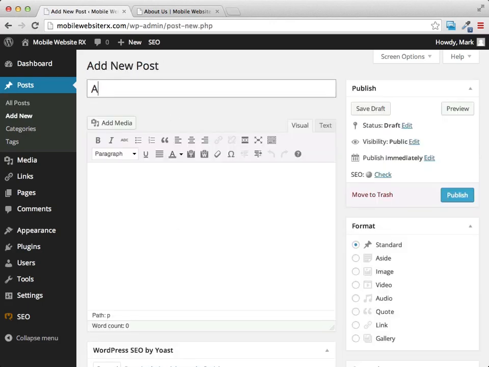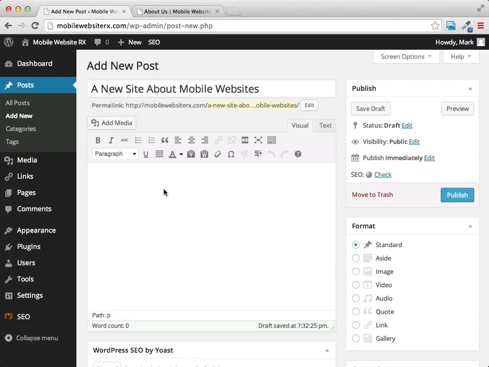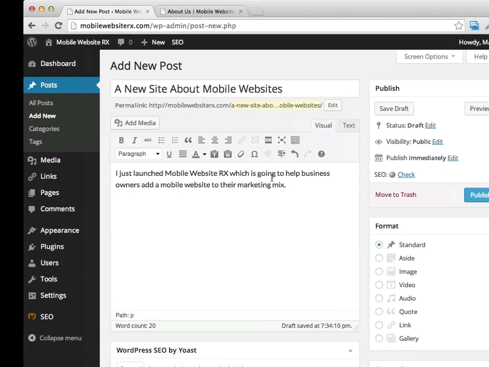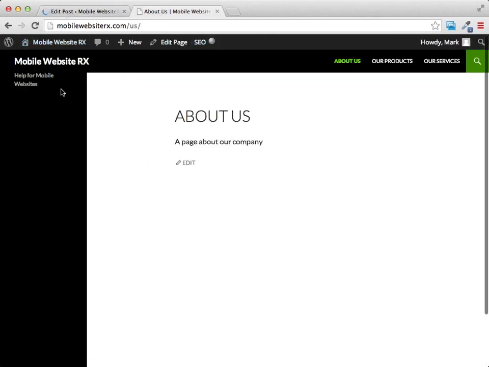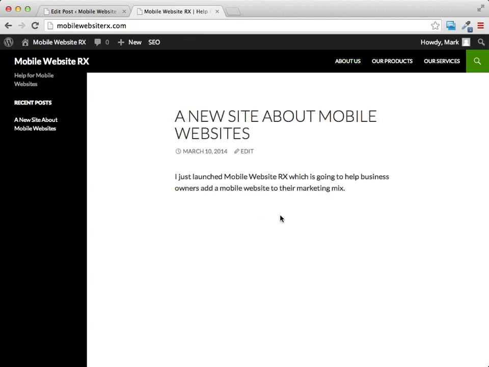A new site about mobile websites. And then I can add in a whole bunch of different content about mobile websites in this post. Okay, so we have just a little bit of content right here. When we publish this and look at our website, we'll see that it's now on our website as a new post. You can see this new post has shown up here, and we can also see it over here on the left hand side of the site.